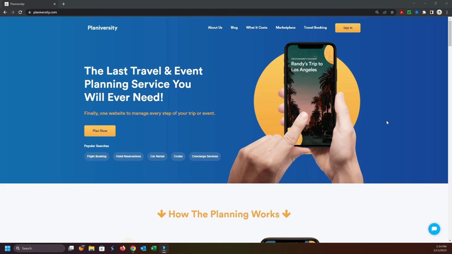So the one thing I will explain about Planiversity is it's very linear, right? And that is one of the easiest ways to learn, is to use a linear process. So when you're walking through this, you're going to see that the site just guides you through the process step by step, makes it very easy to use, very easy to understand, very easy to get from start to finish, okay? So let's go ahead and go through it.